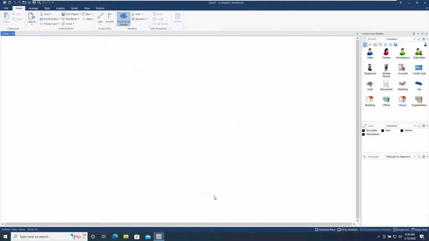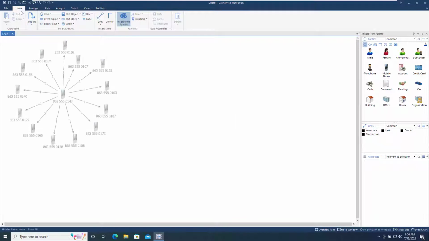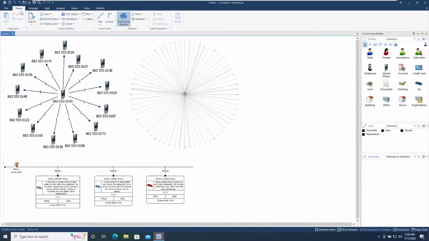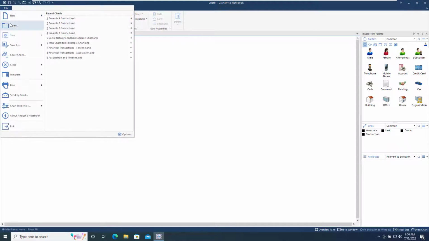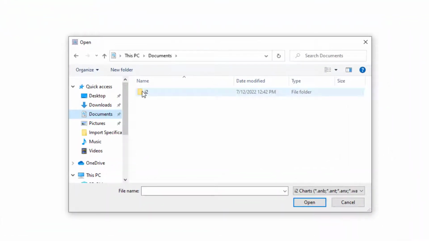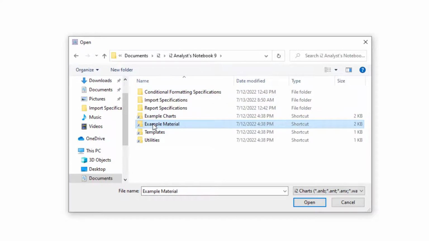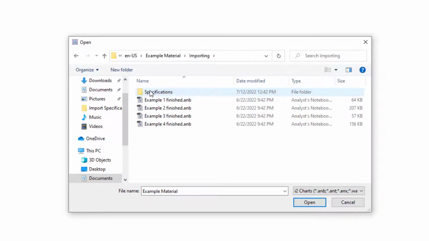In addition to the example specifications and data, completed charts produced by the provided import specifications are also available, so you can compare the results of any examples you run with the expected results. You can access these using the example material shortcut discussed earlier and opening the Import folder. The final charts for each example import specification are available here.